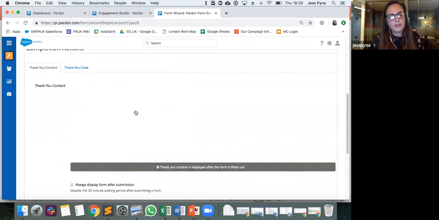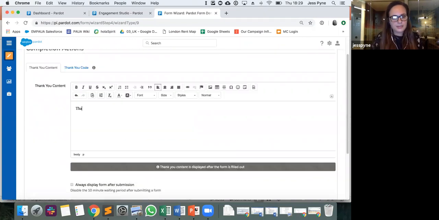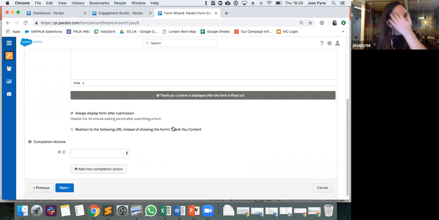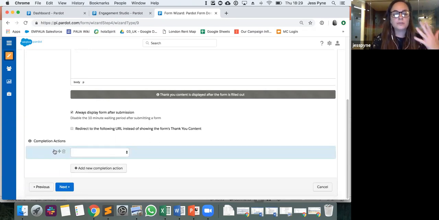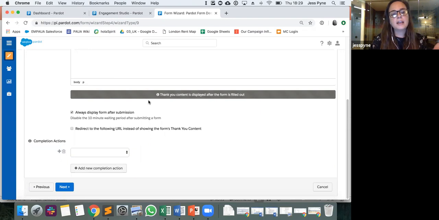And we can set thank you content as well, so it will just automatically display this content. I'm just going to disable this. And then we've got this interesting thing down here. So this is completion actions. So these are basically actions or rules that will fire whenever somebody submits this form.